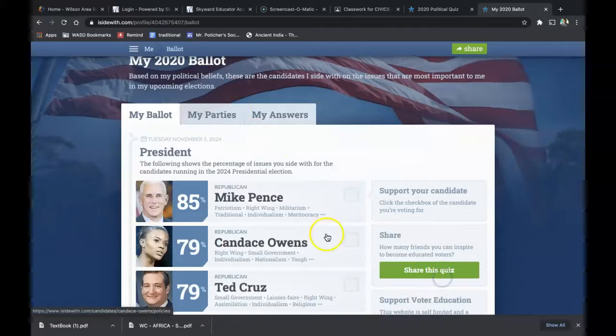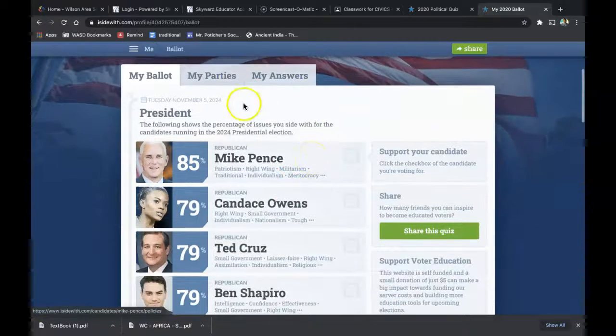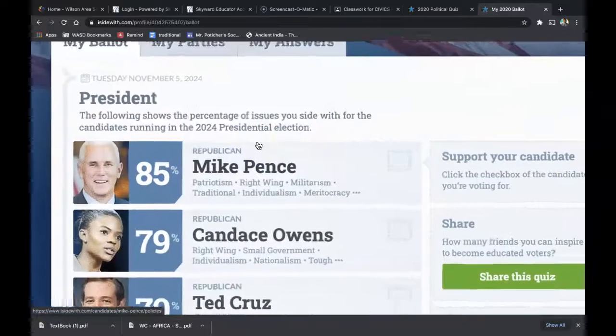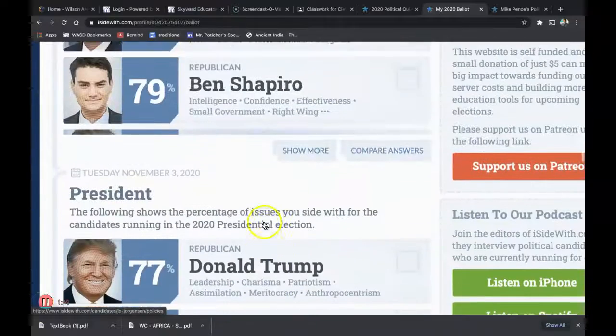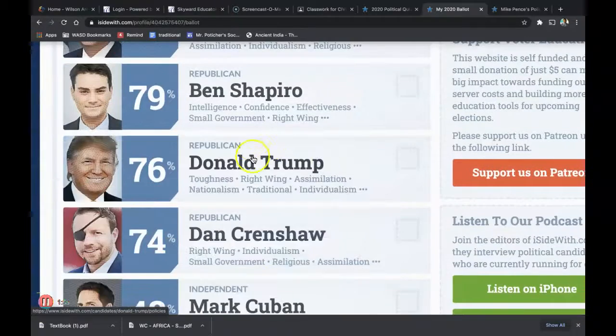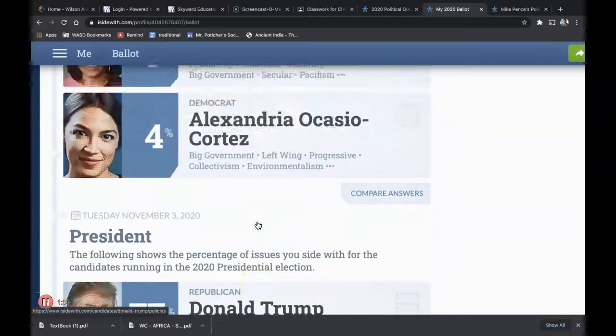For the Google Doc assignment, based off of your survey results, you are going to click on two people. The first person is the one the survey says you agree with most. You can open that up in a new tab. Then you're going to click on the person that the survey says you disagree with most.